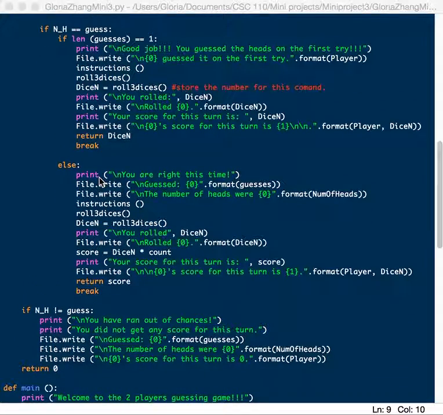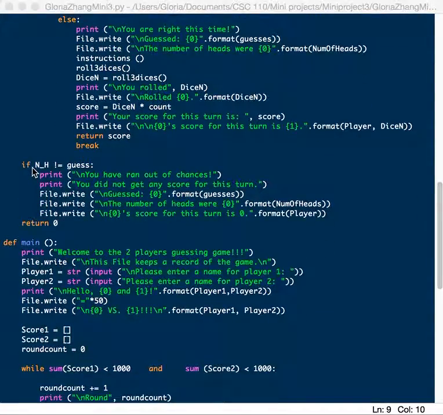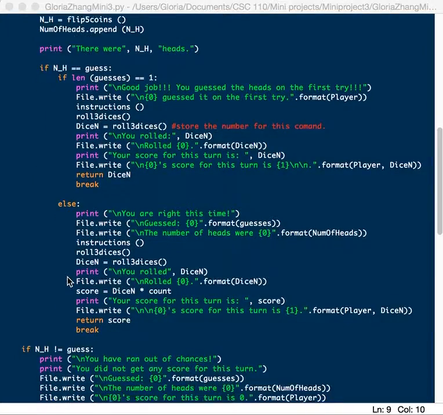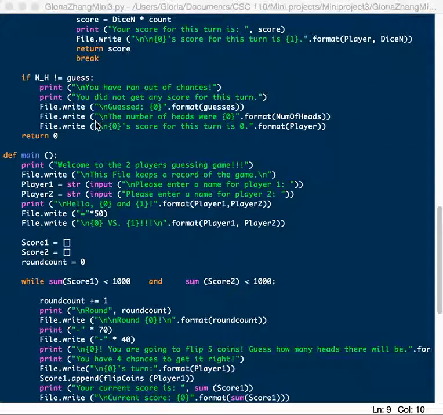And else, which means the player uses less than 5 tries, but guesses the right number. It's pretty much the same as that one, except the printout is a little different. And there's another situation, where the number of heads does not equal the guess, which means the player didn't get the right number within 4 tries.